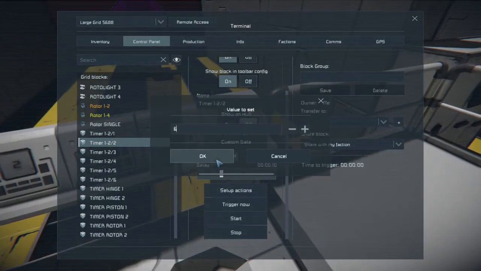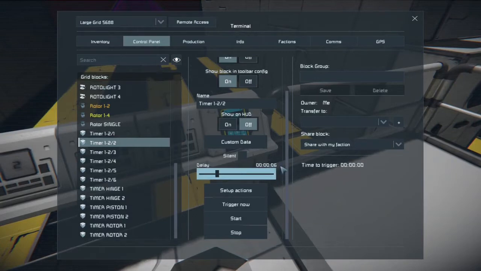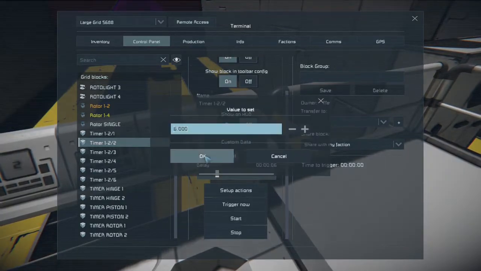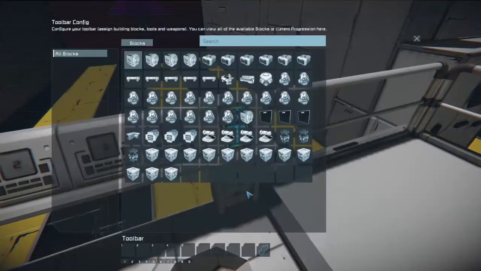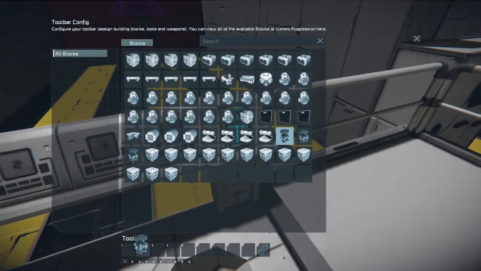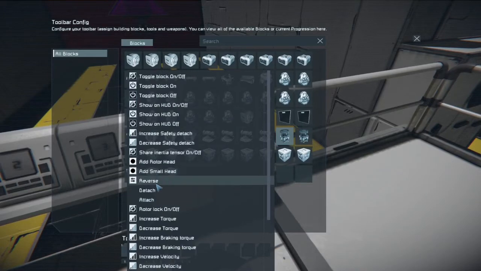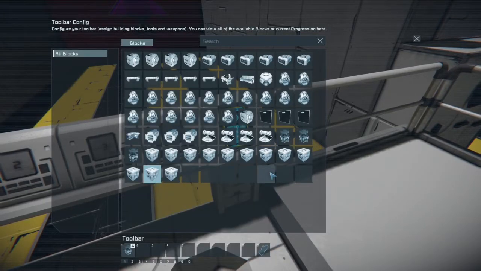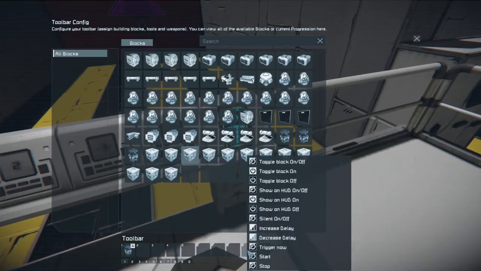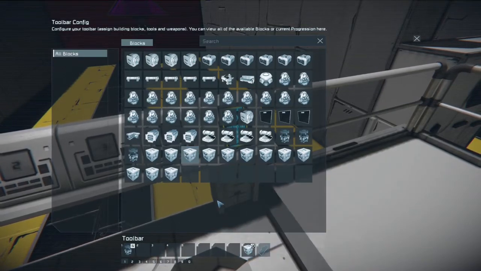Now, timer block number 2, we'll give it 6 seconds delay. Now, sometimes it does say 5 seconds. It's just a little bit wonky every now and then, but it does mean 6 seconds. Like, if you actually click, it'll say 6 seconds. Now, we're going to set up an action. What we're going to do is we're going to change this rotor. We're going to tell this rotor you will be reversing. Now, you can tell it go positive, go negative. You can tell it all sorts of different things. And then we're going to trigger timer block number 3. And we're going to say start.